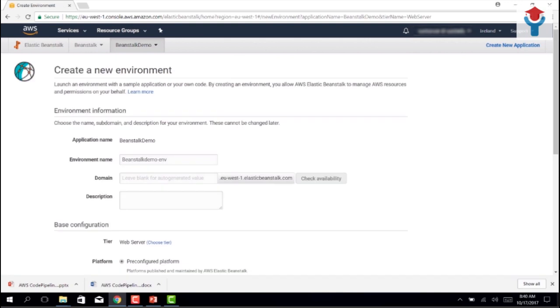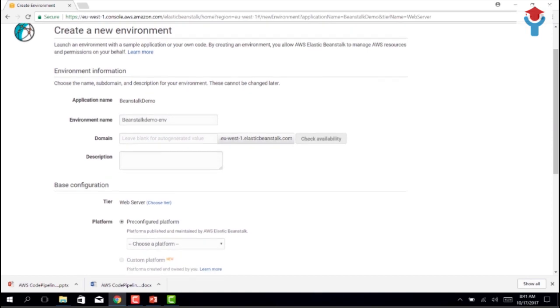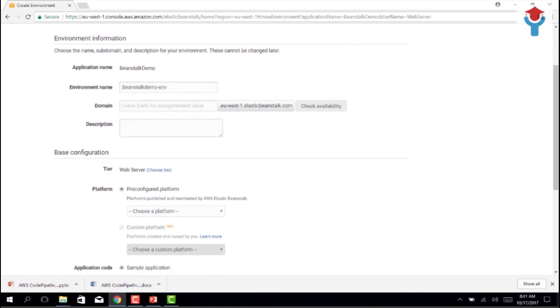And I enter then some extra data according to my needs. I'm going to enter here any domain that I would like to create manually, but I can leave it blank for an auto-generated value. That's what we're going to do. A description. This is a demo.